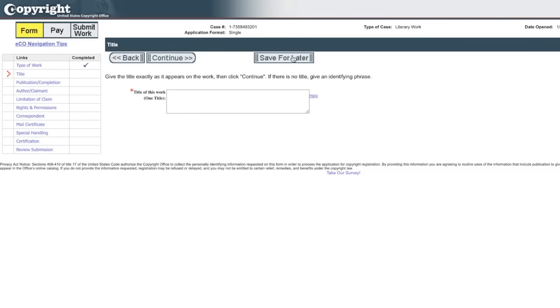The next page is going to be where you're going to enter your title. Now I want to point out the save for later. If you do get interrupted in the middle of this application or you just aren't sure what to do, you can always click save for later and then come back, and it will take you right to wherever you left off. But here, just enter the title of your book and then hit continue.